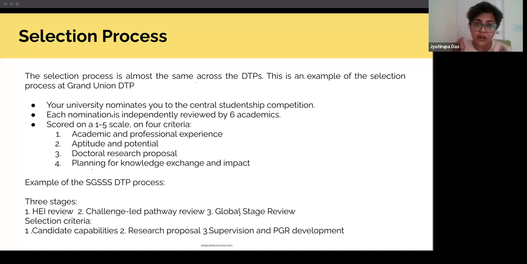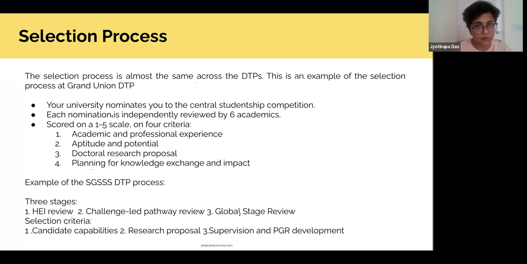Now, the selection criteria for the SGSSS, which again will be similar for all DTPs more or less, but here specifically, they talk about candidate capabilities, research proposal, and supervision and PGR development. In candidate capabilities, as I've mentioned in my SGSSS slide, they go for a whole person approach. If you look at the language they use in a lot of their documents, they ask: how will you flourish as a result of PhD funding? Why should you get this funding, depending on where you are in life and so on and so forth. So they are not fully like, oh, you have done great academically, so you must get this.